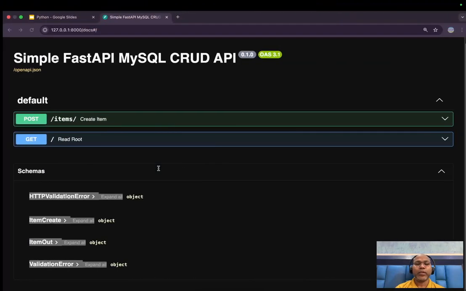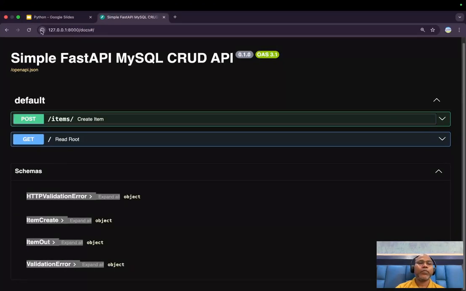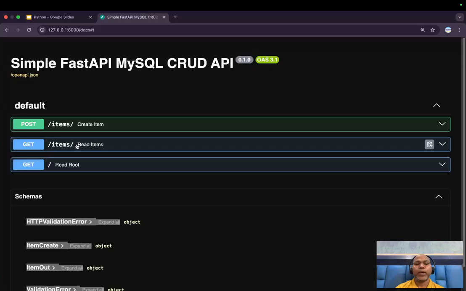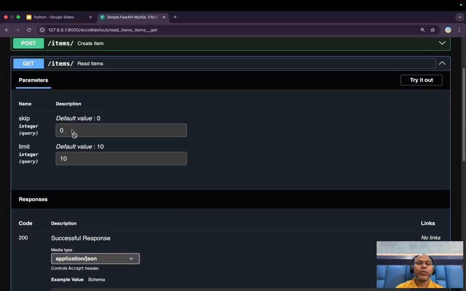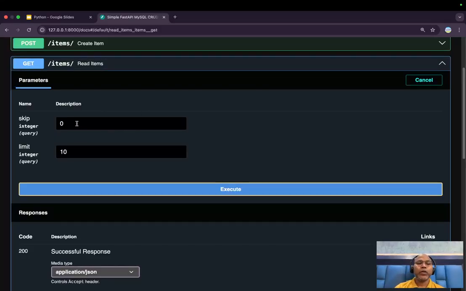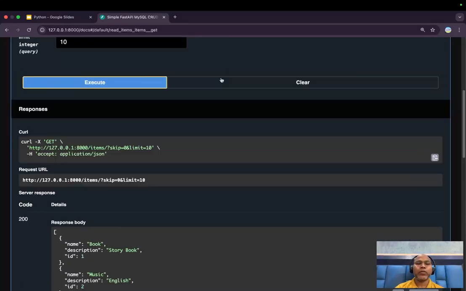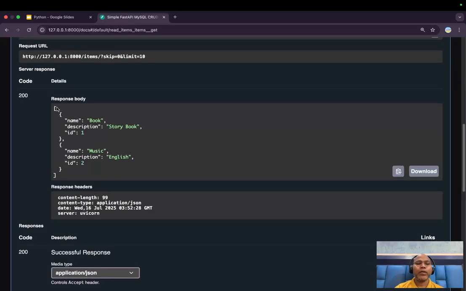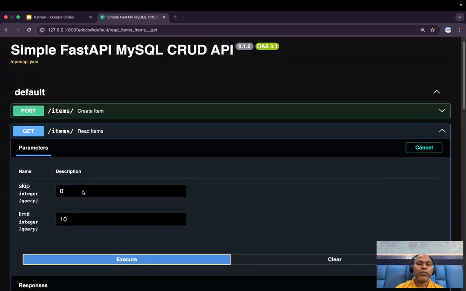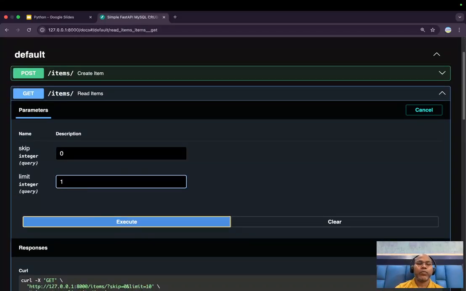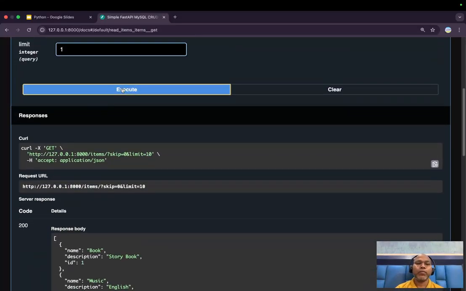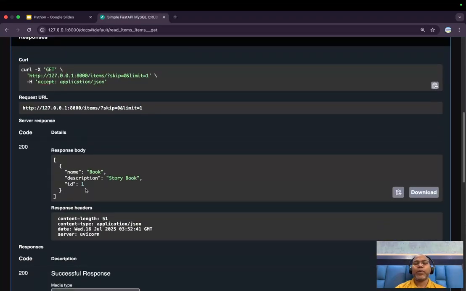Okay, so let's test. Now refresh it. You are getting one more API, get items. So notice here, try out. Here you can pass the parameters, and once you execute, let's execute. So notice I have got the two records. Now if you want only 0 to 1 record, here you can get only one record. So this is the way pagination works.